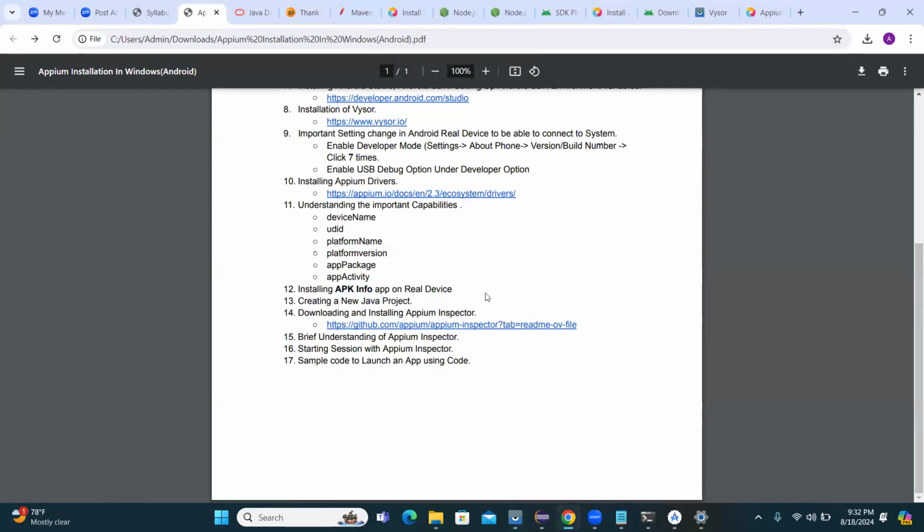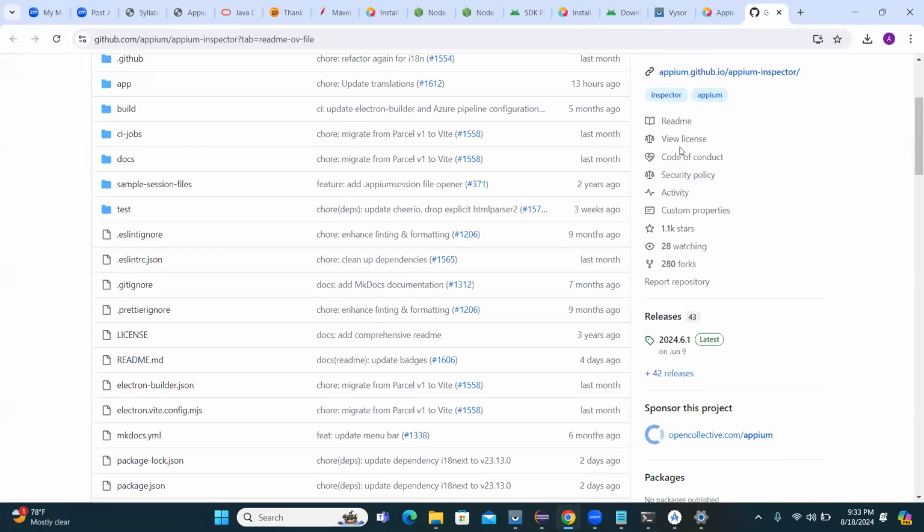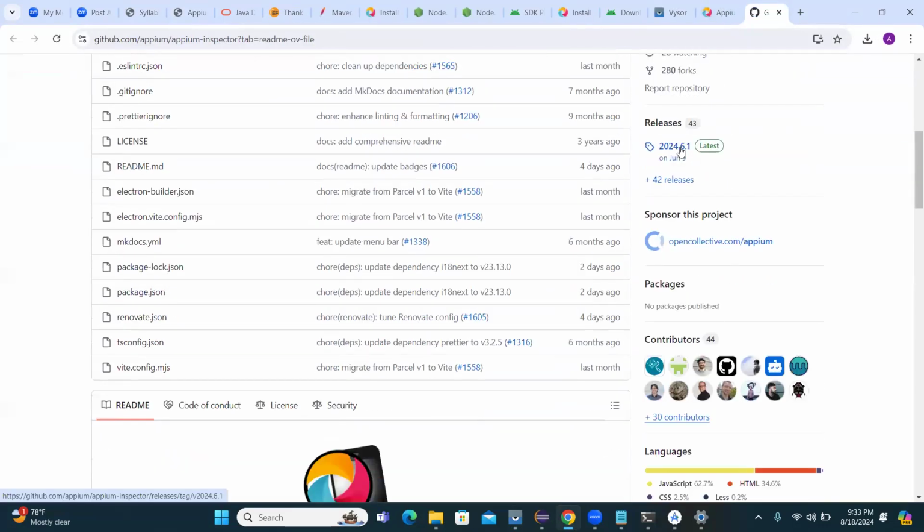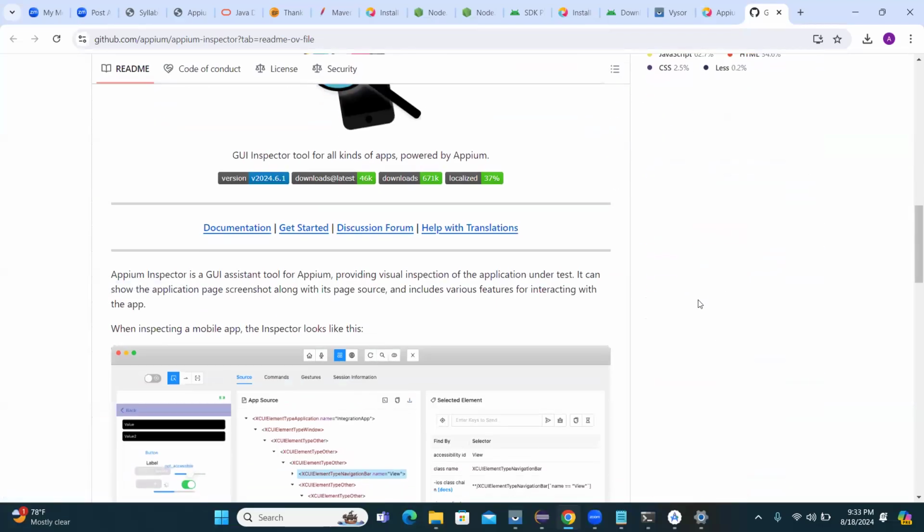Next important thing is to install Appium Inspector. Again, very, very important. I have told you that the first 2 lectures will be theoretical, so you'll have to bear with it. The next step that you'll have to perform is downloading and installing Appium Inspector. What is Appium Inspector? Anybody can tell? It's used to inspect the components of the software application.